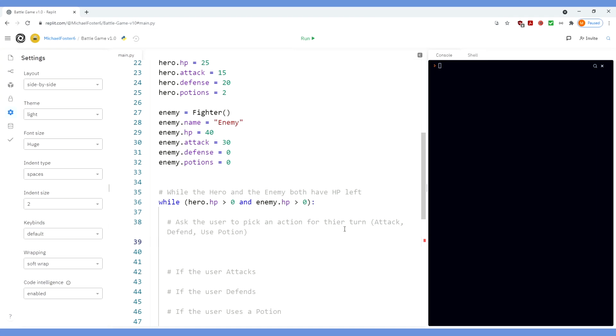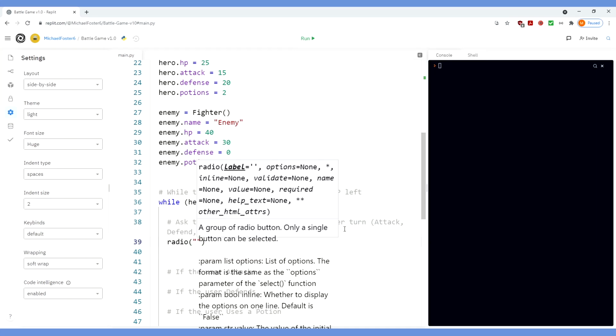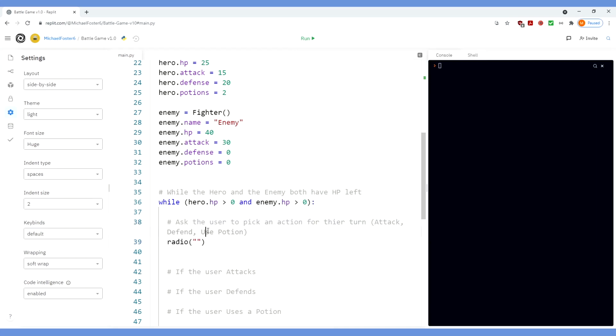We're going to be doing something slightly different with the radio function. With the radio function, we can ask the user to pick between a select number of options, which is perfect for us because we want the user to only choose between an attack, a defend, or using a potion. So first, we just need to type in what we want them to see, and tell them to select an answer.